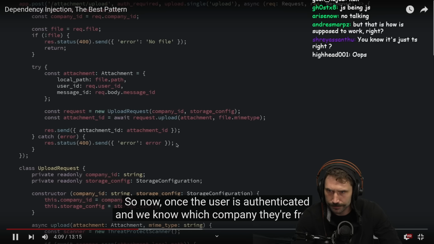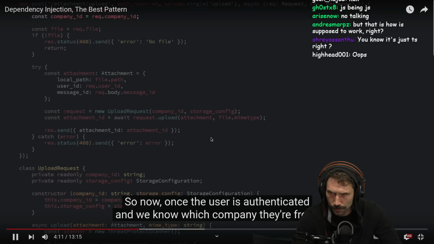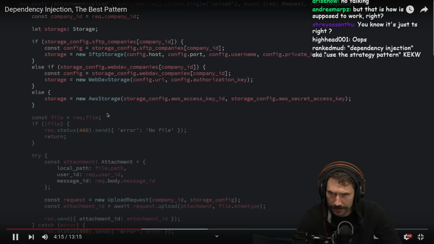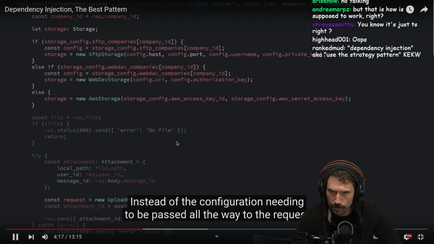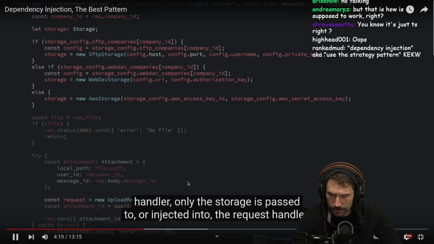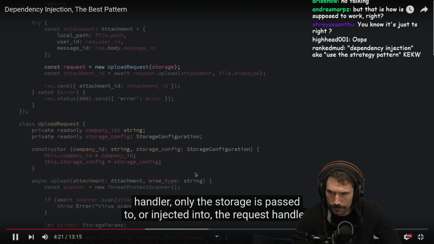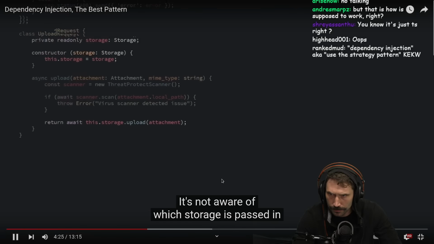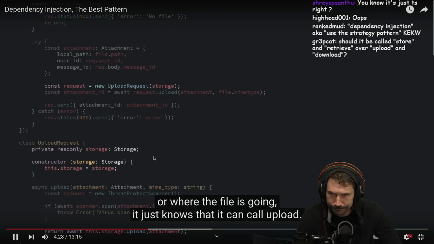So now, once the user is authenticated, and we know which company they're from, we create the storage that the request handler should use. Instead of the configuration needing to be passed all the way to the request handler, only the storage is passed to, or injected into, the request handler. It's not aware of which storage is passed in or where the file is going, it just knows that it can call upload.